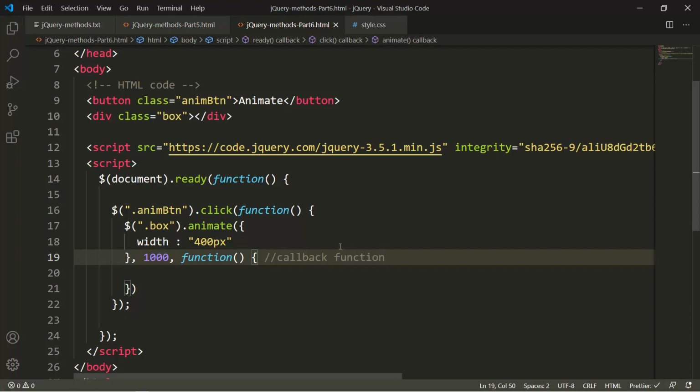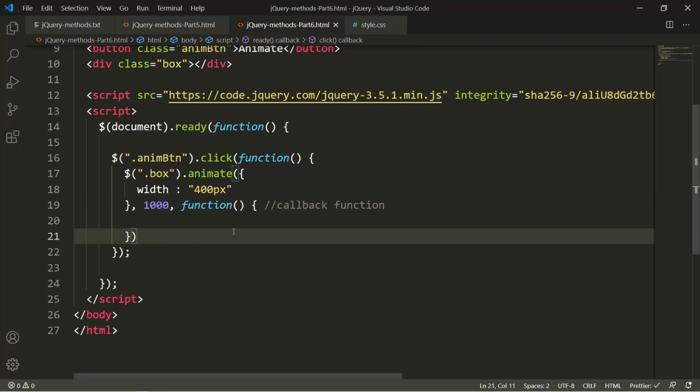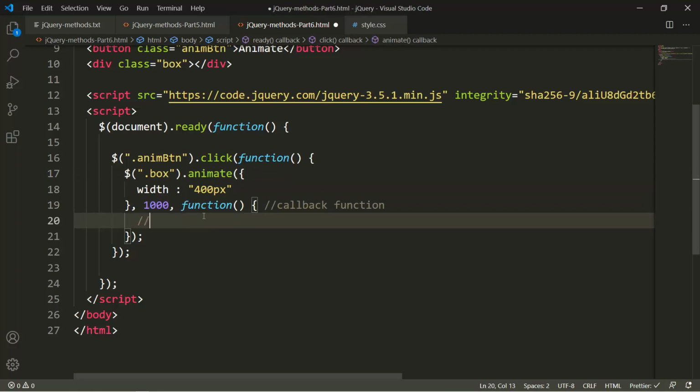So what are callback functions? When the animation is complete, this function will be called automatically. For animate, this function will always be called automatically whenever the animate method completes its animation. So when will it complete the animation? It will complete the animation after 1 second. So the code here will be called.